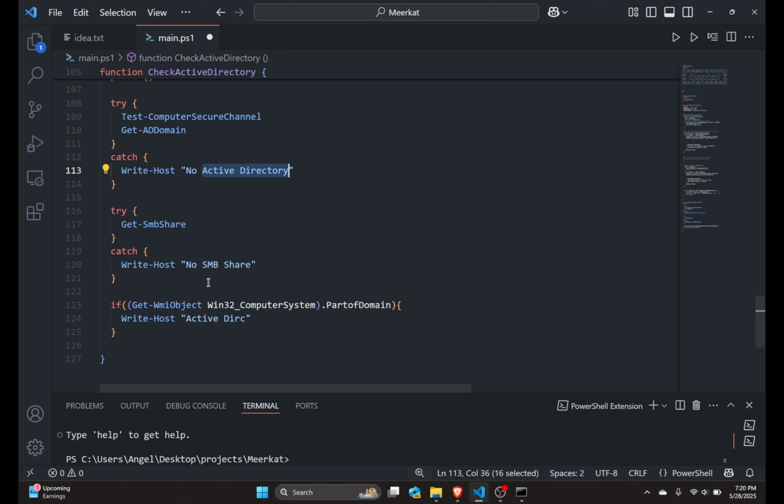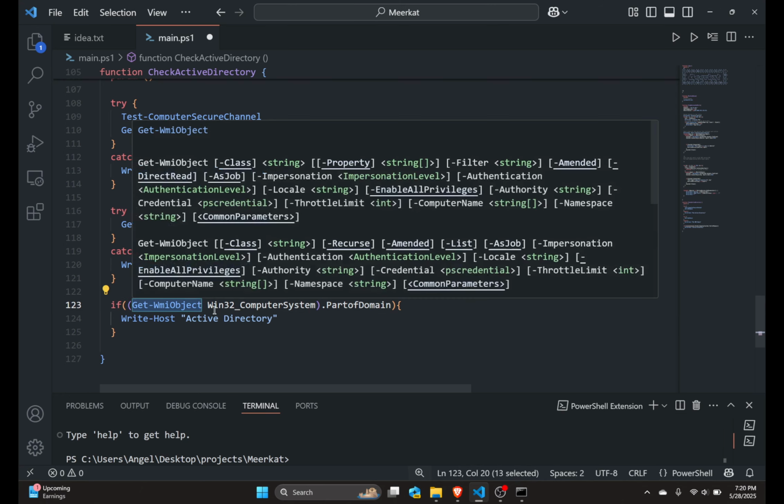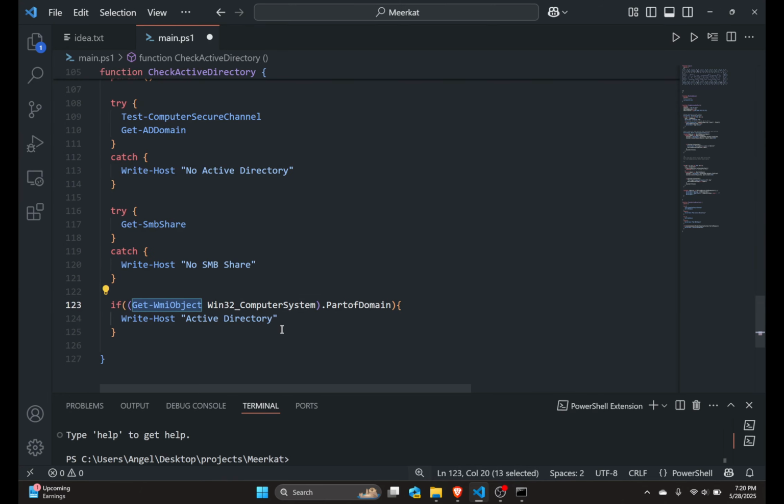I always have trouble spelling it. So what this command is going to do is it's just going to return a true or false statement. We get an object, which is basically a command that gives us the properties of our computer. So we're going to get our computer system, which is basically the computer name, what the network sees it as on the computer. So if my computer is computer one, say computer one dot part of domain, it's going to see if it is a part of a domain, basically.